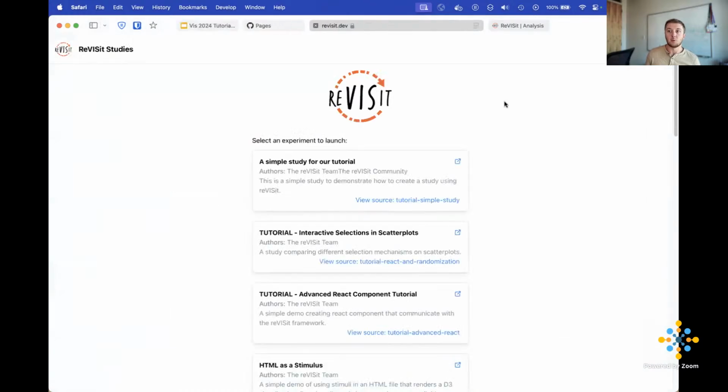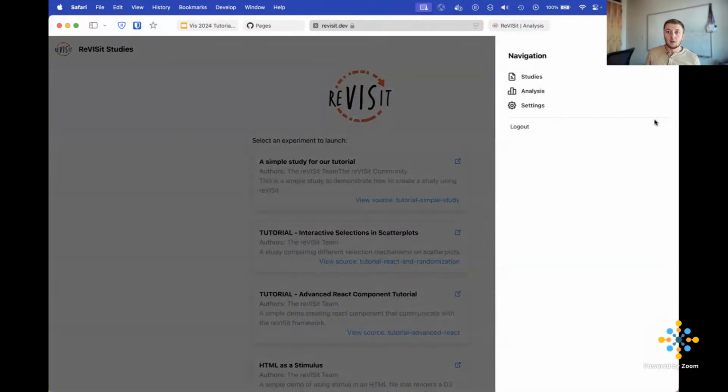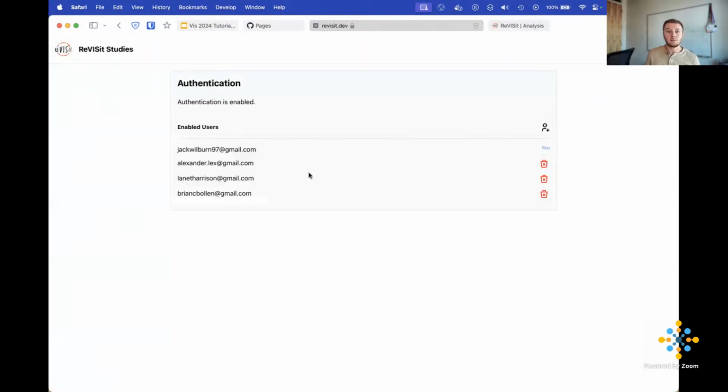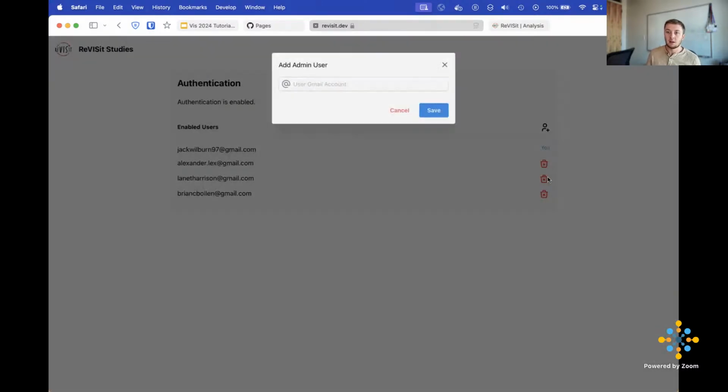So I just wanted to show you where that is in the interface here. So again, I'm on the deployed version of the website here. This is the one that we just opened in the GitHub Actions. The settings for authentication exist in the settings tab right here. And inside of here, we have authentication enabled. It tells me these are the users that are allowed to access the website as admins. And of course, we have an interface here to add other people as well.